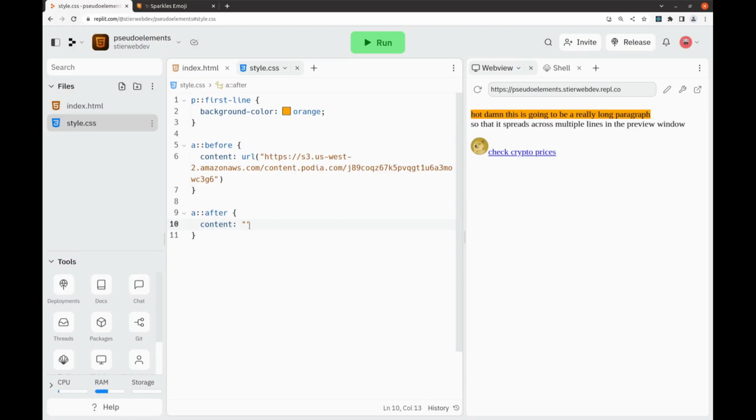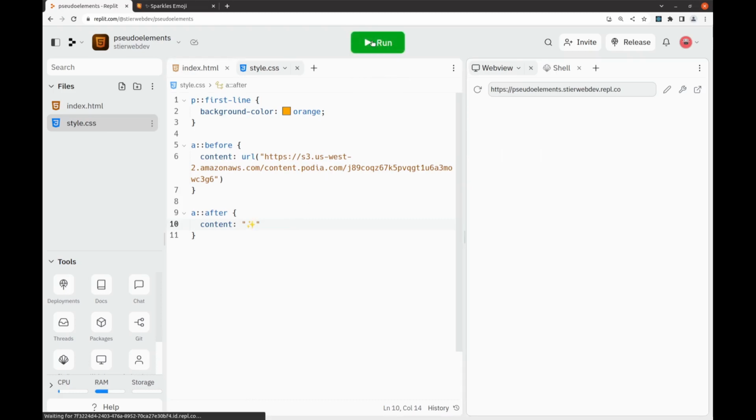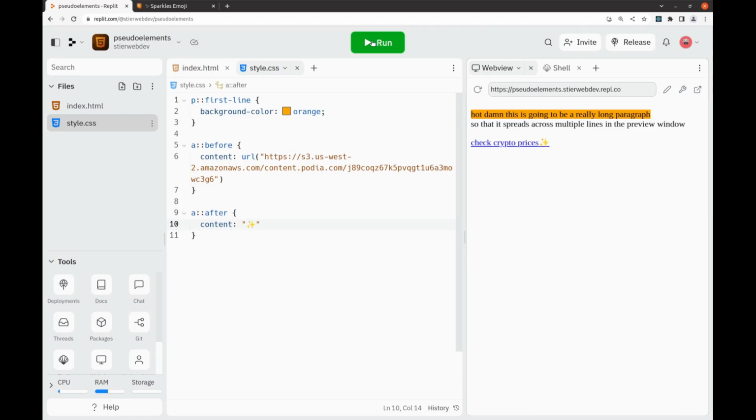Inside of our double quotes in the value of the content property, paste the sparkles emoji. Now hit the run button and we should see it appear after our anchor element. Good job. Also, because we used a type selector with this pseudo element rather than a class or ID selector, it should apply to all anchor elements on our page.